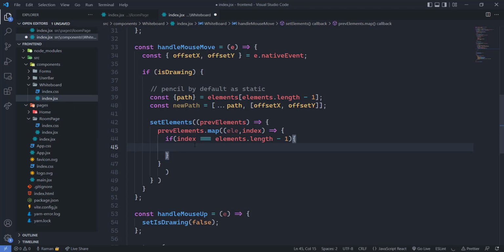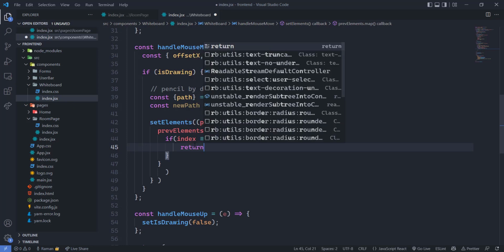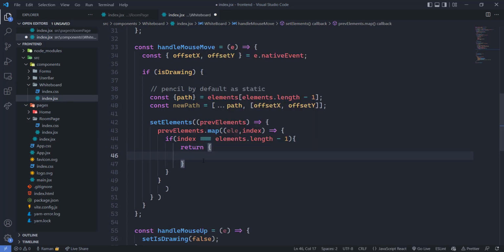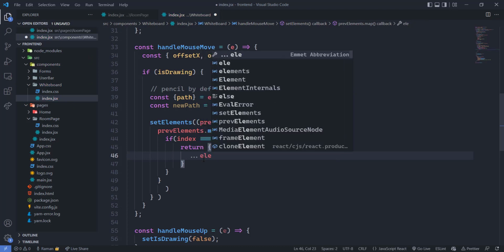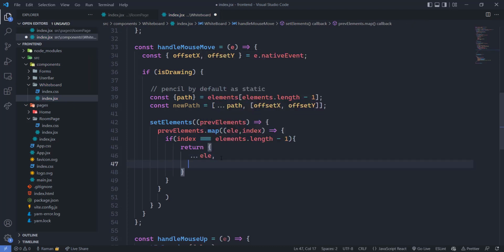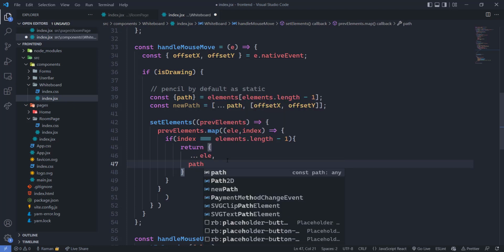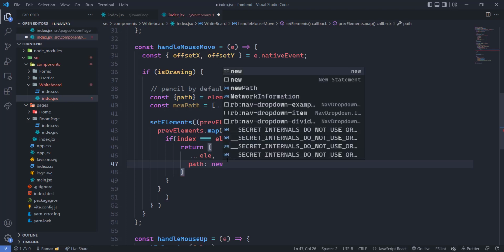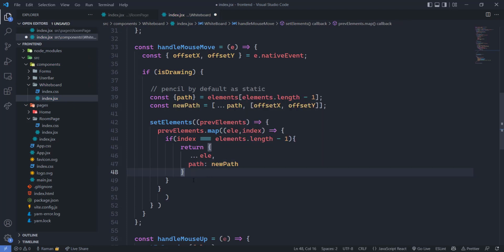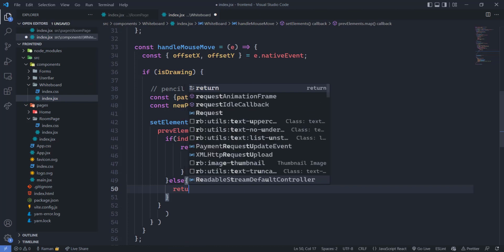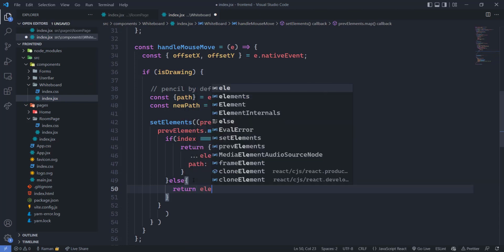So if the index is matching here, then we are going to update our element. So then we are just going to return our object here. The object will be updated, so it will be like ...element, and then here we have all the object. Now we have to update the path, so the path will be the new path. And else, if it is not found here, just return the element.